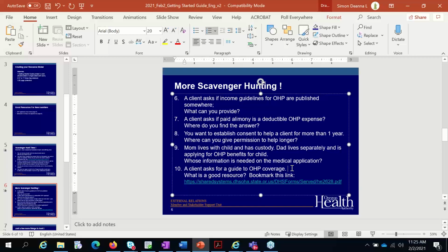Of course, it's a health benefit package. Do they get some sort of guide to that? What is a good resource that you can give them? Do you know what it is? Do you have it handy?